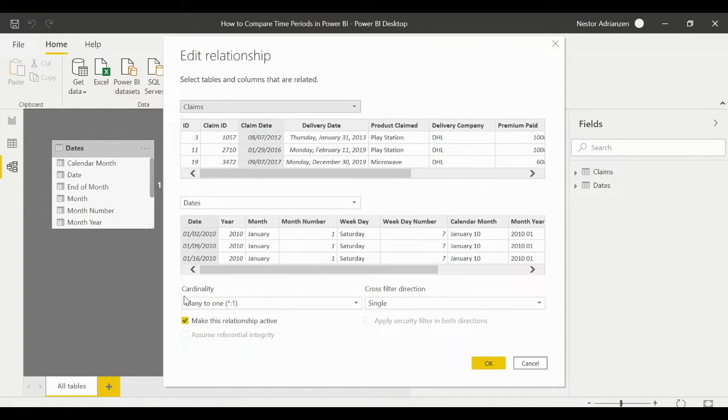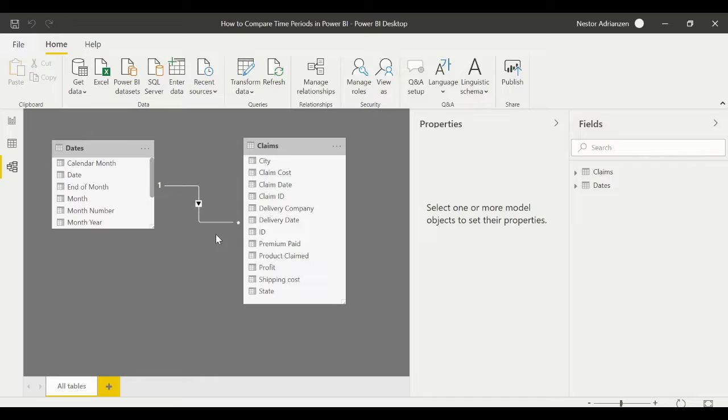Another point here is about cardinality. Okay, always, please, always, from the calendar table to the other table, in this case the claims table, should be from one to many. Okay, and remember here we have many for the claims table, and also we have one just for the dates or calendar table. So we are good there as well. And finally, let's make sure that this relationship is active. So it's active right there. So we are good. And then we hit OK. All right. So now let's go back to our report area.